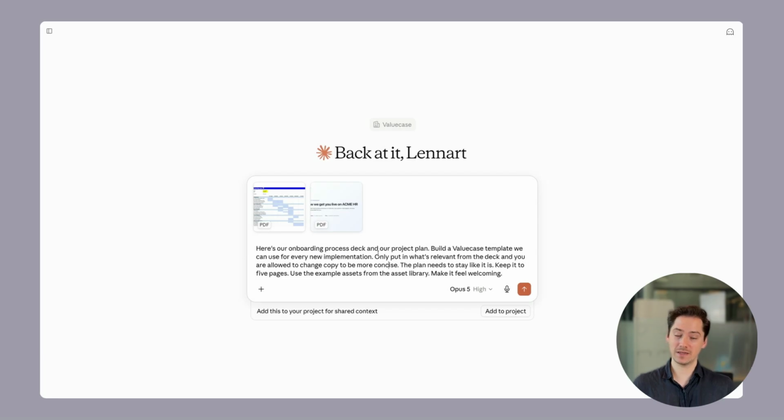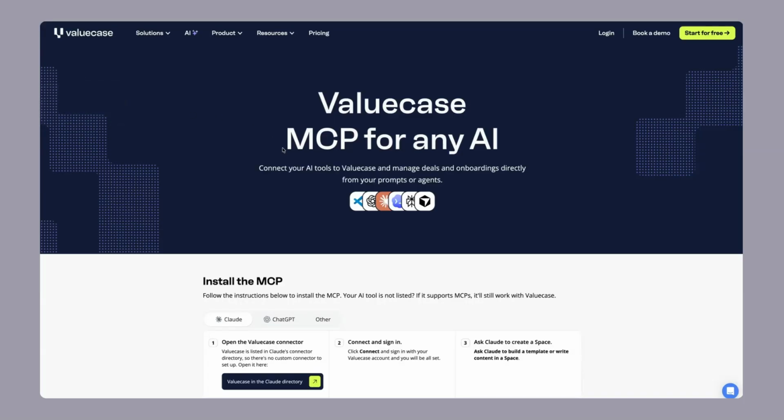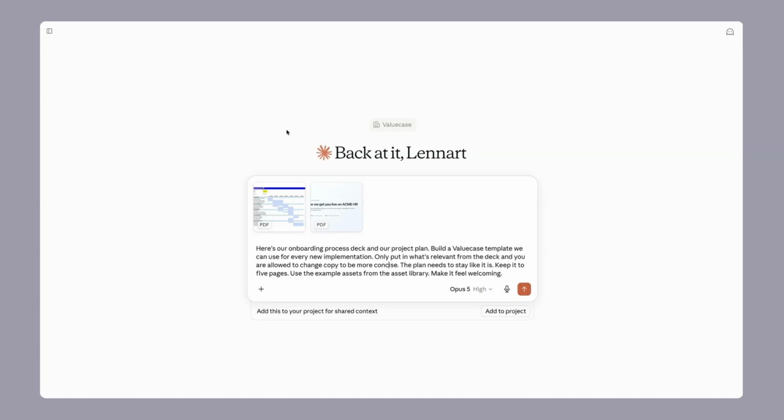I start in Claude, but this also works in many other AI tools, for example, ChatGPT. This Claude is already connected to Valuecase. If you're not connected, go to valuecase/MCP. You will find that here and follow the instructions. As soon as you're connected, you can start with a prompt.